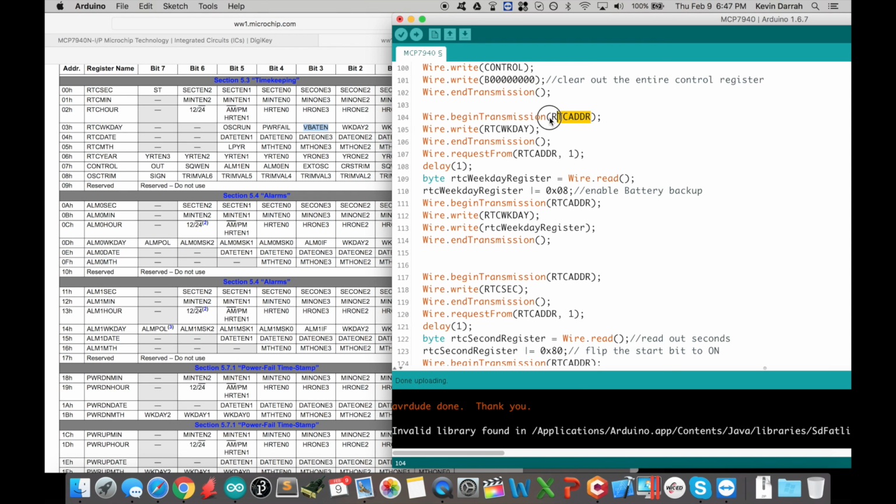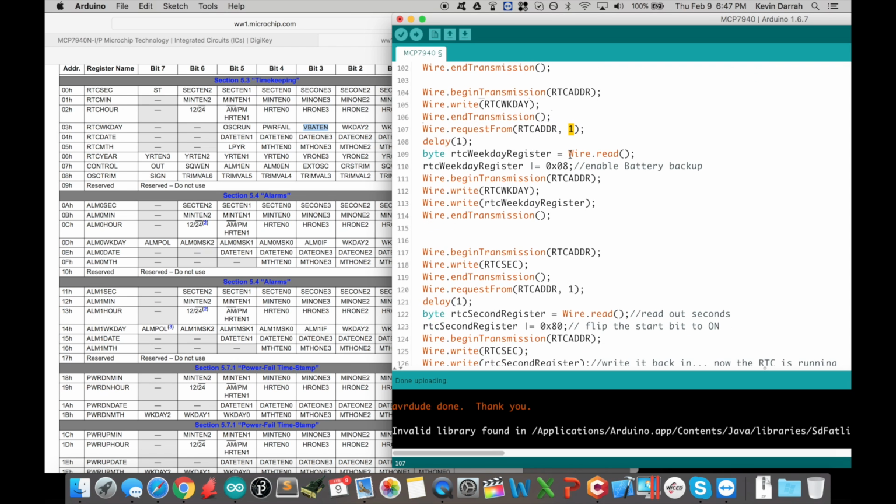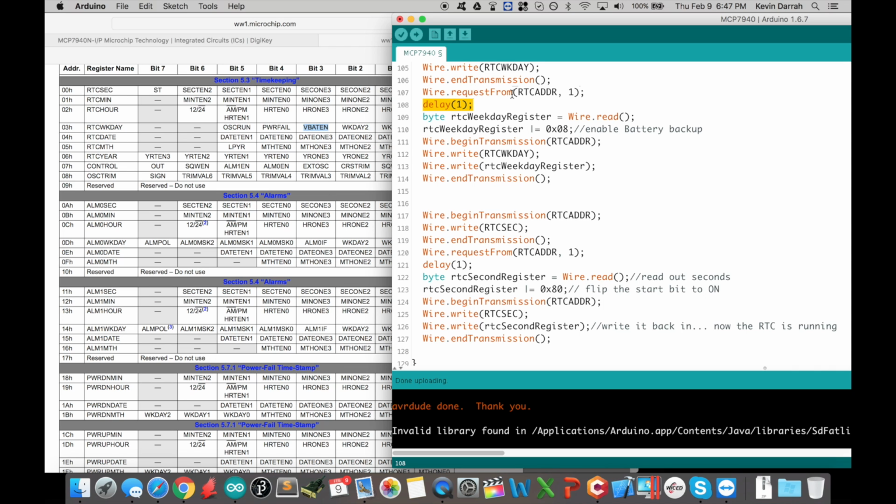So again, start the transmission with that device address at this register address, weekday. Stop the transmission, and now we're going to request 1 byte from the device. Since our last communication with it was at the weekday address, it's going to read out the data at that address. We read it out, give it a little bit of a delay there. I usually just put a 1 millisecond delay after doing a request. We could also do some checking here, like if Wire.available or something like that, but I find that a quick 1 millisecond delay is all that's needed.